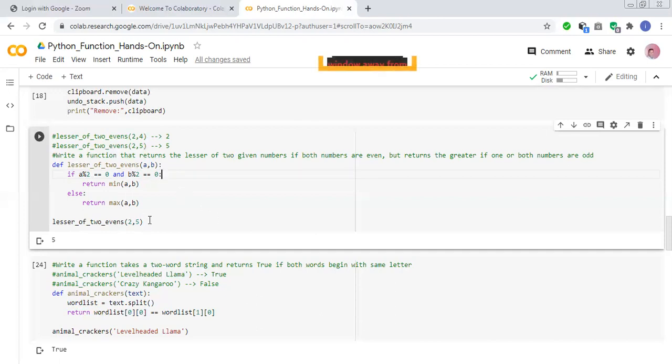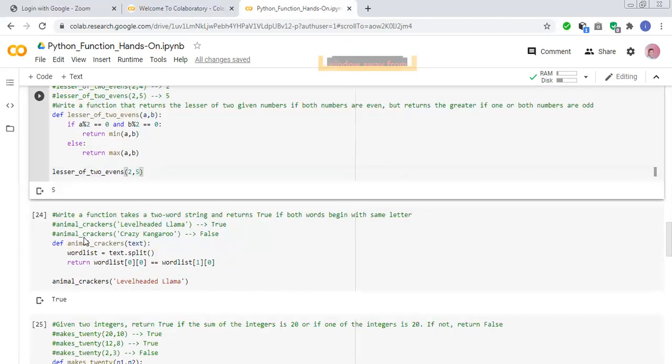So now I will be taking it as 2 comma 5. The first element is even and the other element is odd. So what is the case you should do? One is odd, the other is even, so you have to return the maximum. If both are even, return lesser. If one of the numbers is odd, you have to go with the maximum. So 2 comma 5 will result in 5. These programs are somewhat easy.